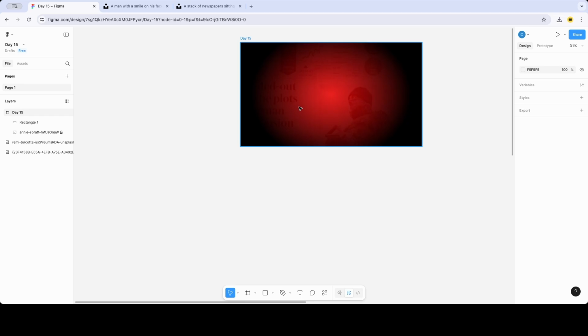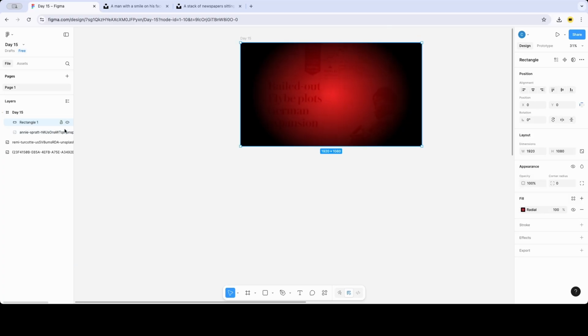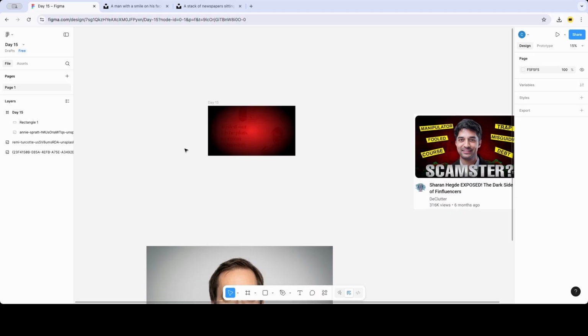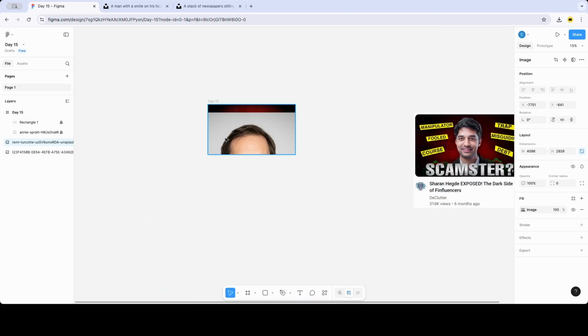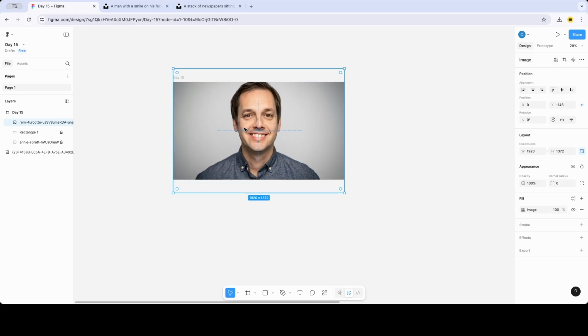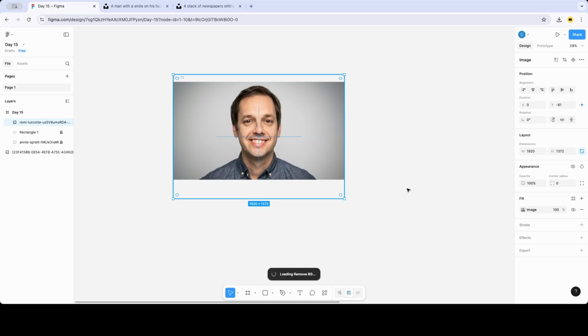So now I want to place the newspaper accordingly. I'll just move this news over here, and I'll adjust this radial gradient accordingly. Now I think our image is ready, the background. Now let's move this guy inside. Let me center it and I'll adjust the smiling man like this, and let's remove its background using remove BG.